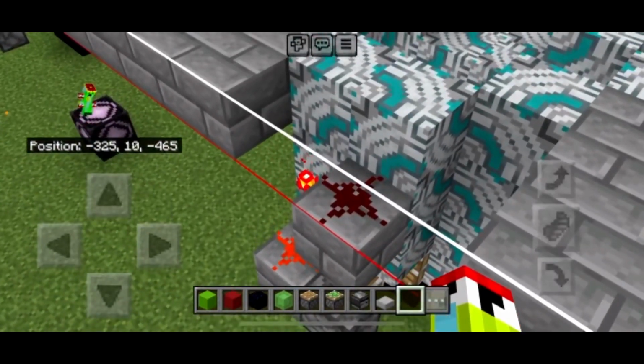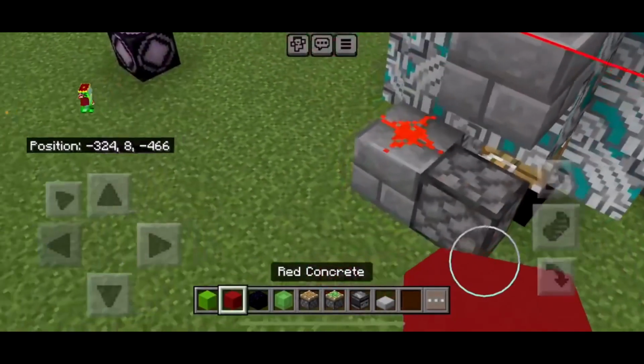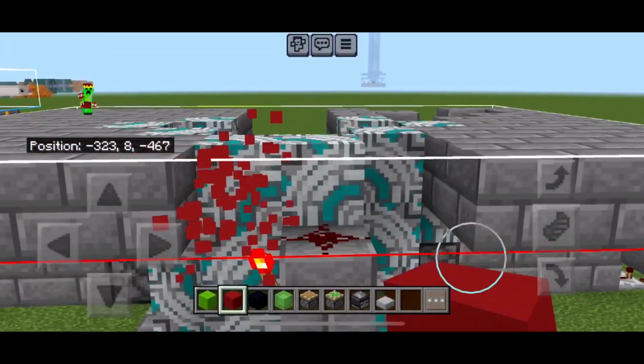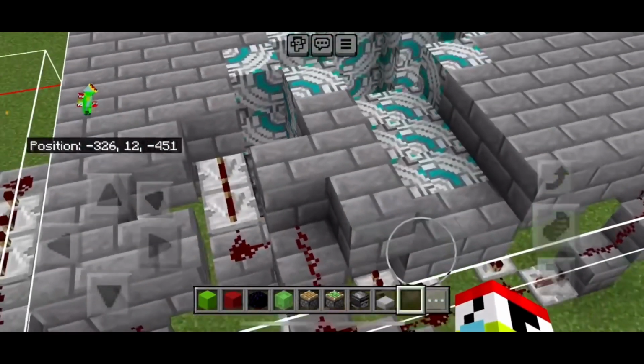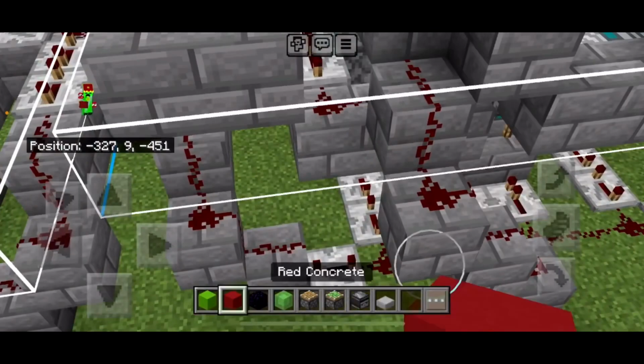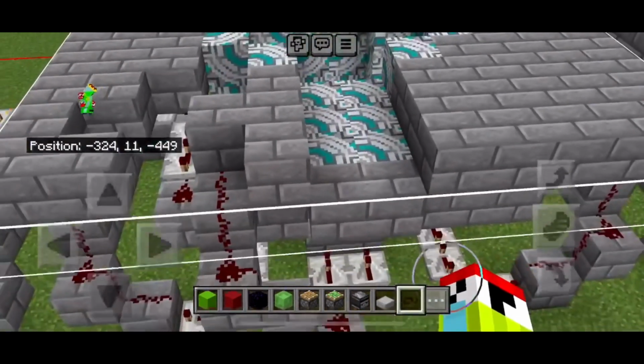Something you want to be careful with redstone, you don't want to put a block here like that, because then that happens. That's not good. You don't want that. So this is why I have spacing like that. You don't want to put a block here, because that'll cut off your redstone circuitry. So that's why I have this laid out this way.